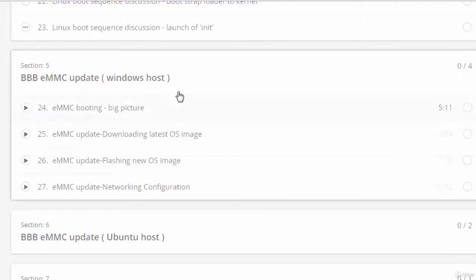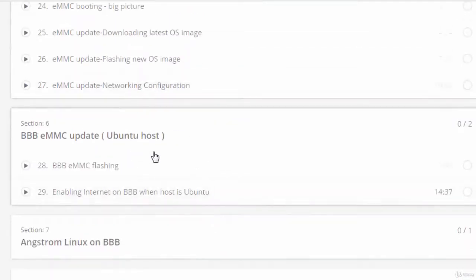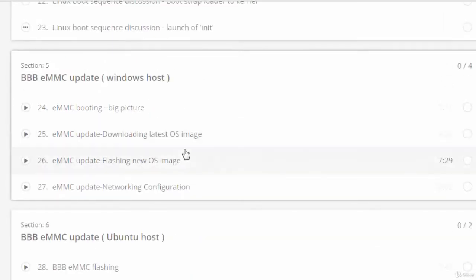This section is for people who use Windows as their host, and this next section is the same, but it explains for the people who use Ubuntu as a host. For the people who use Mac, don't worry, it is exactly the same and as easy as what you do in Windows. There are no such differences.